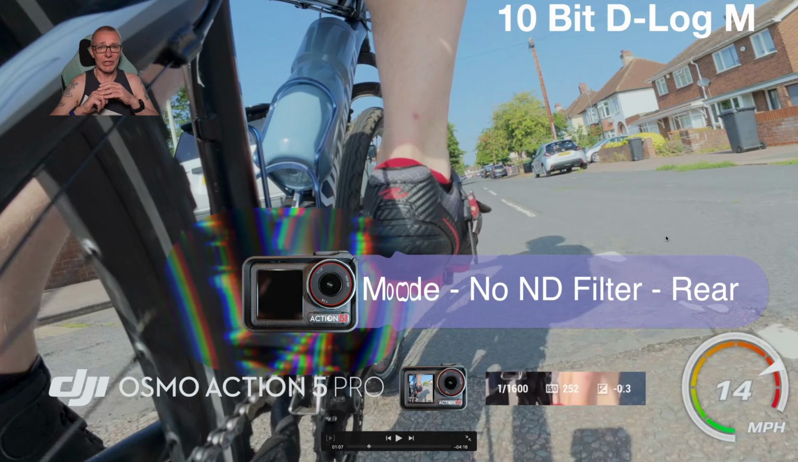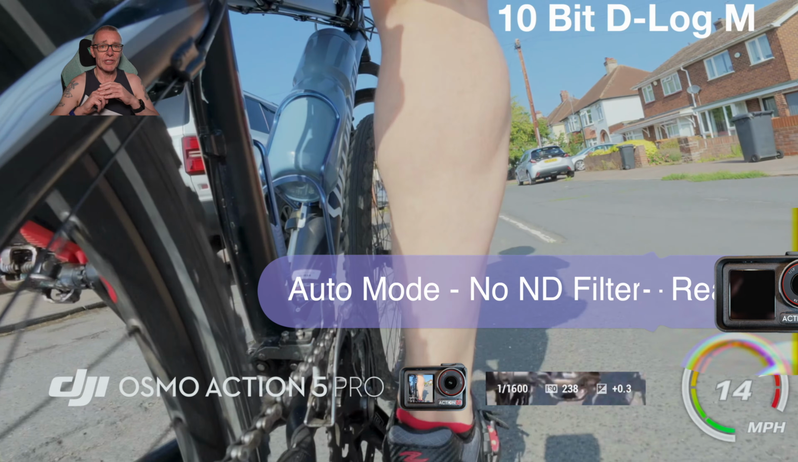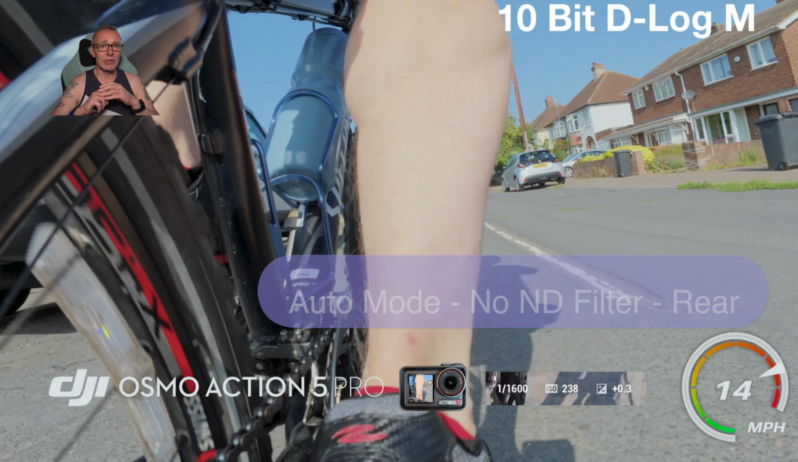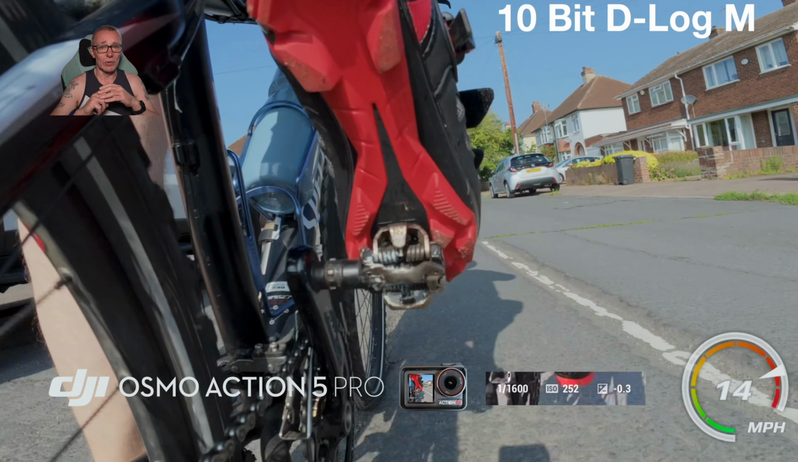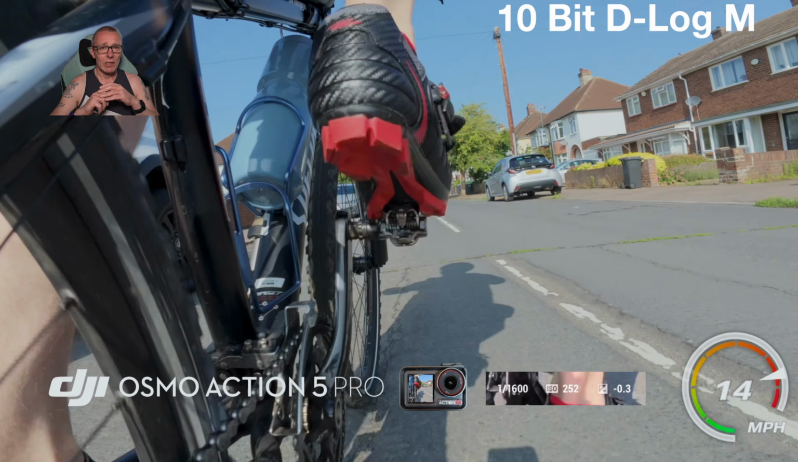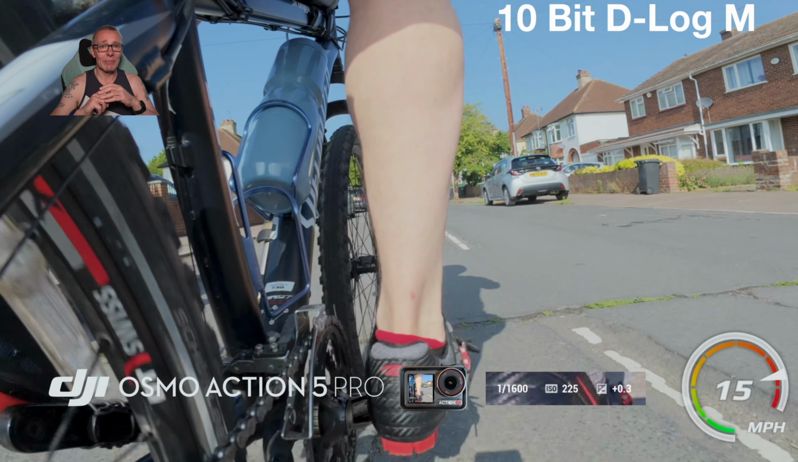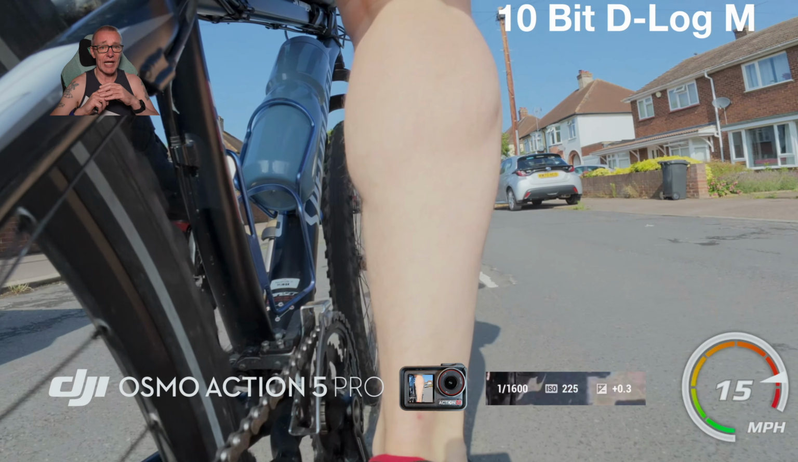Okay, so now looking at this frame by frame, what you'll see is there isn't much in the way of motion captured in each frame. This is because the shutter speed at the moment is high in the auto mode. So what we'll do now is we'll have a look at how we can make the motion look more realistic by bringing that shutter speed down.